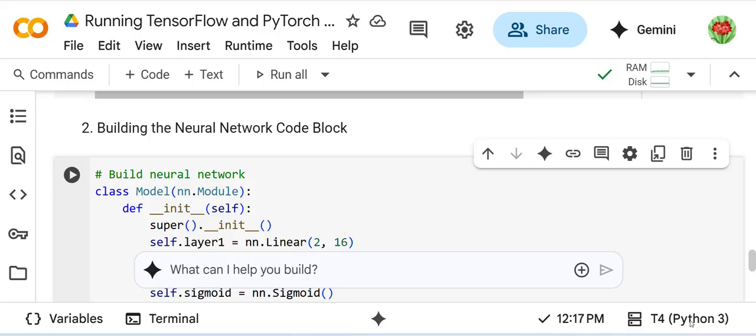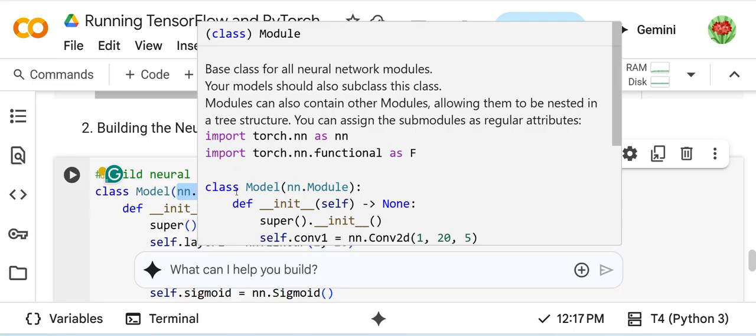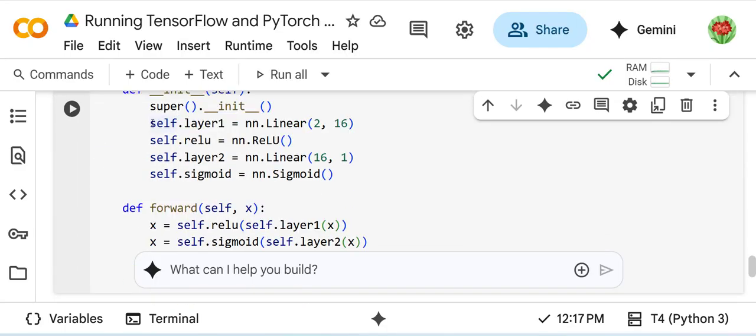Here we create a neural network using PyTorch's nn.Module. Think of the network as a decision-making machine with layers, like a brain with neurons. We define a model class with two layers. Layer 1, a linear layer, nn.Linear(2, 16), takes two input features, for example, NDVI and soil moisture, and connects to 16 hidden neurons learning patterns.